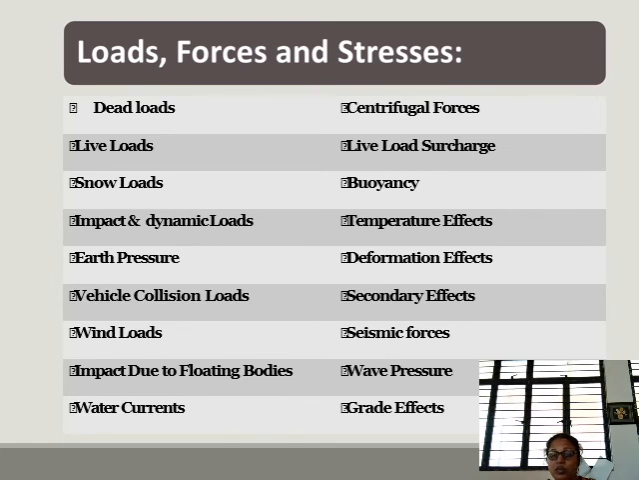Dead loads, live loads, snow loads, impact loads, earth pressure, vehicular collision, wind loads, impact due to floating bodies, water current, centrifugal force, surcharge due to live load, buoyancy effect, temperature effects, deformation effects, secondary forces, seismic forces, wave effect and grade.